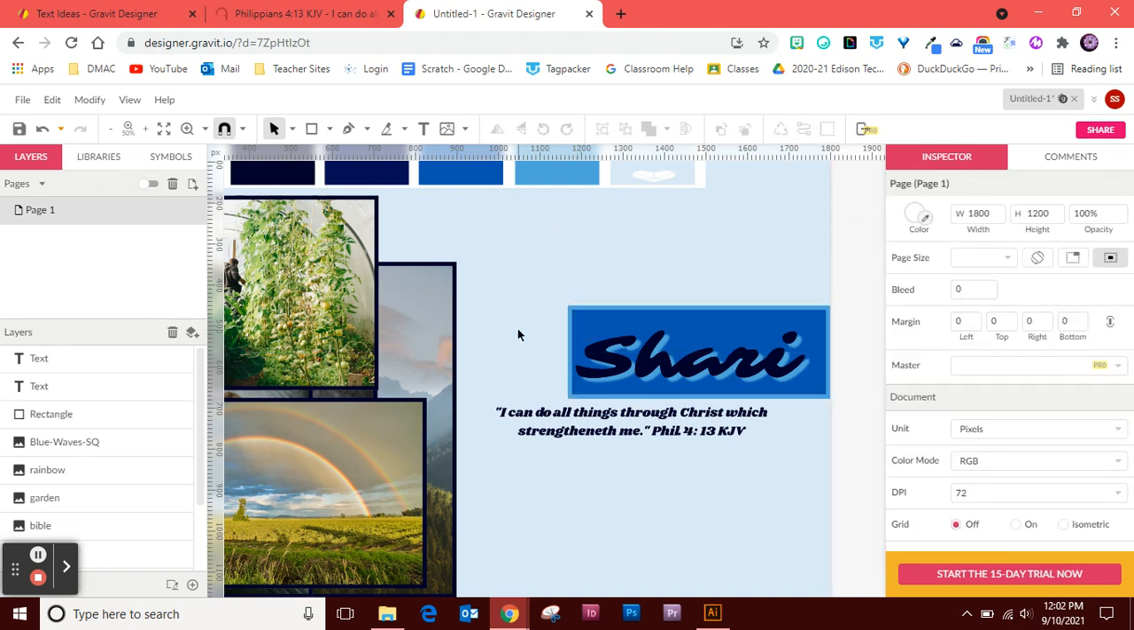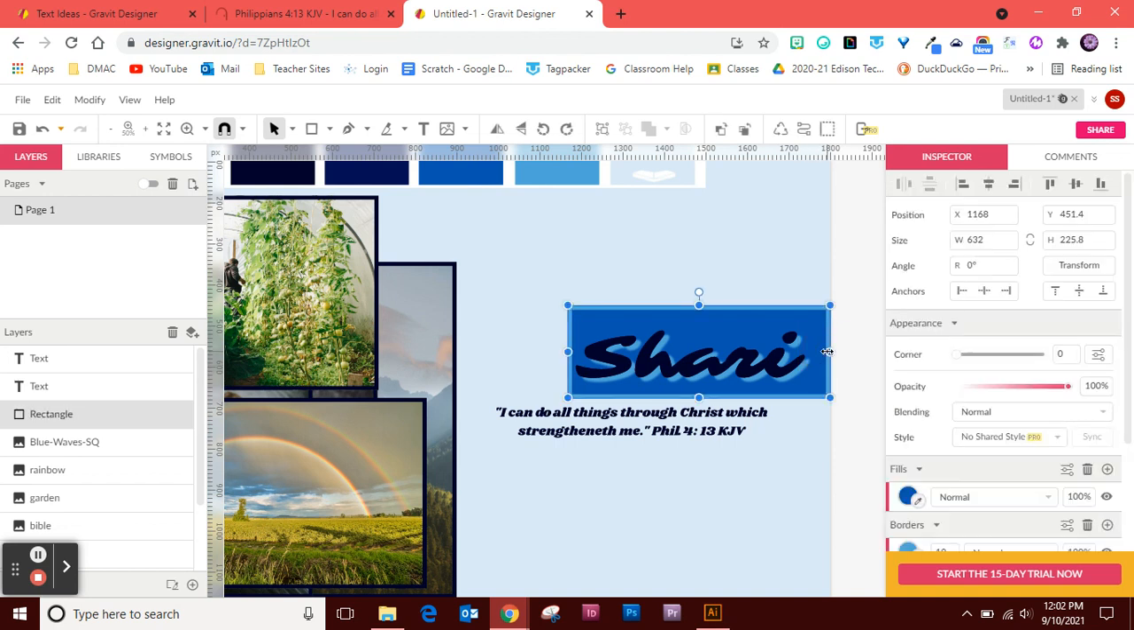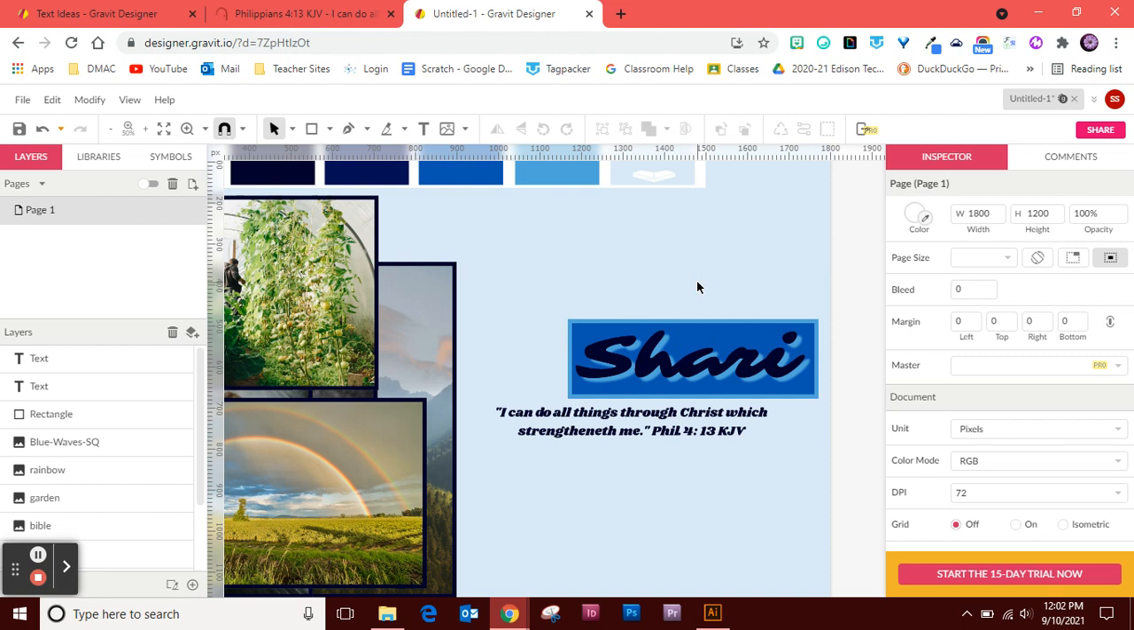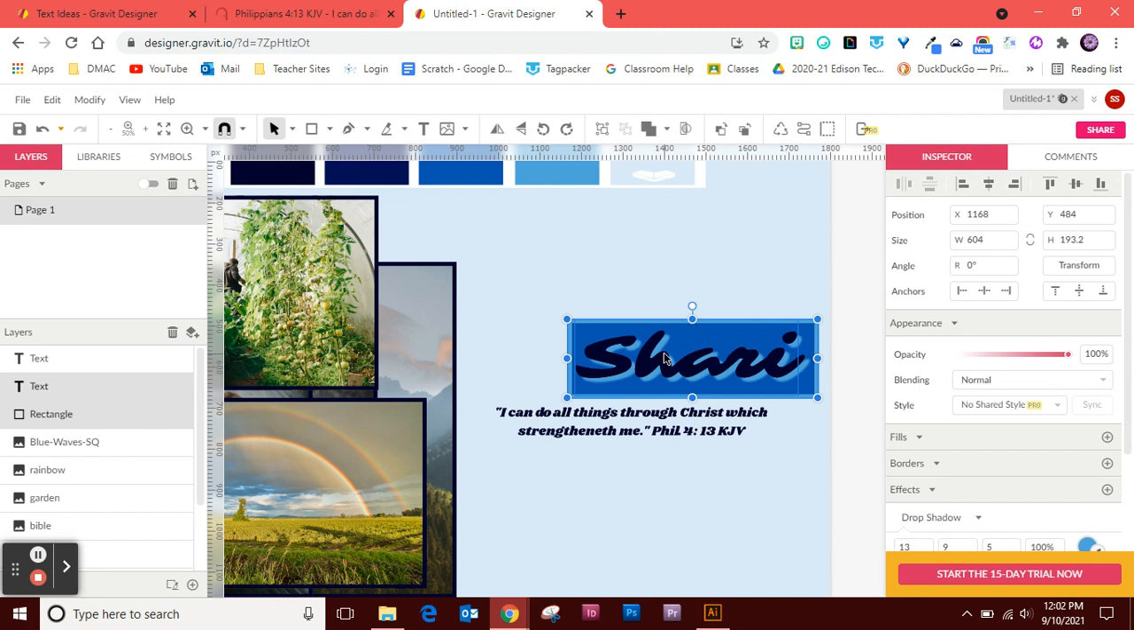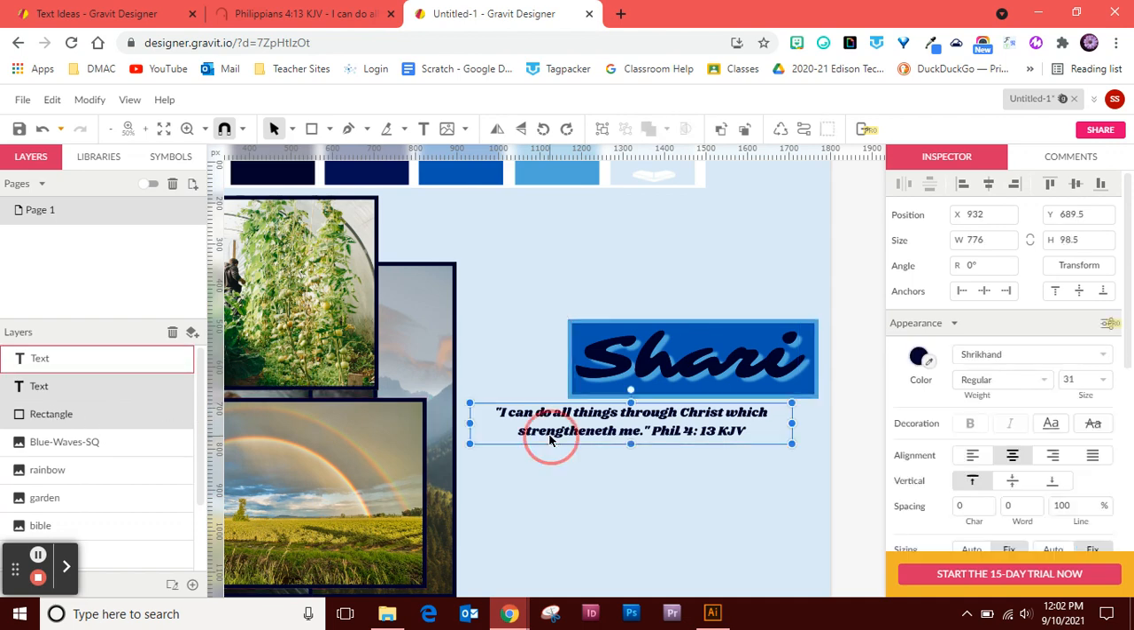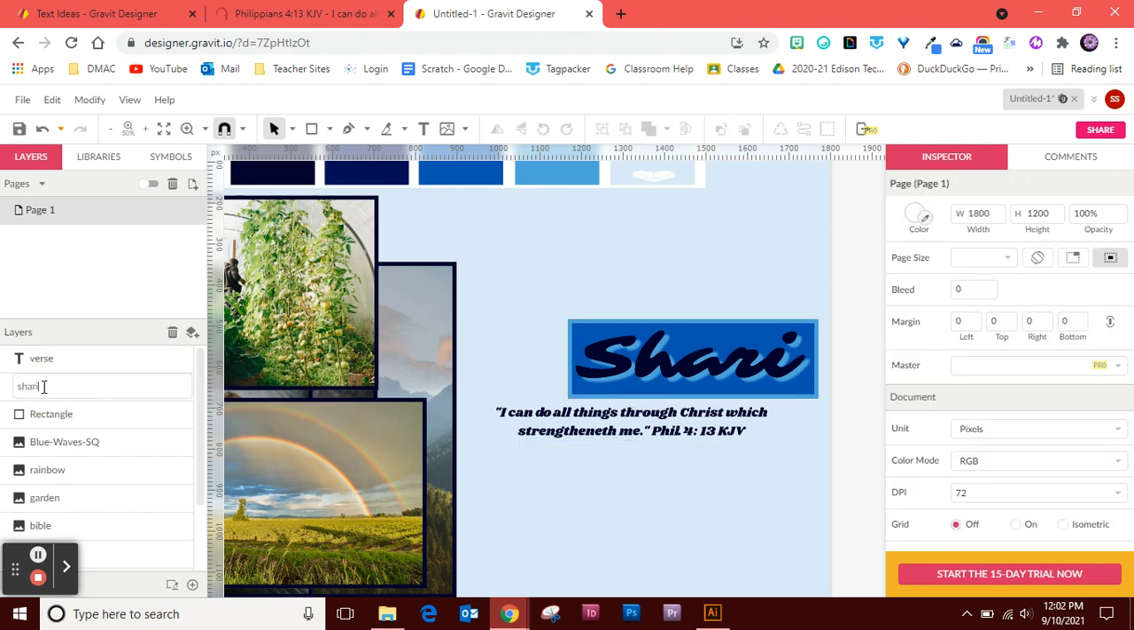Now I'm going to wind up moving this stuff around my screen. So I'm going to group my name, my border, my shadow, everything together. So that way as I move it around my poster, it stays all together. To do that, I need to drag my mouse over both of these pieces. I know I have them both chosen because I can see over here that I have text and rectangle chosen. If you don't want to get your text confused, you can rename it again. So you know what's what.